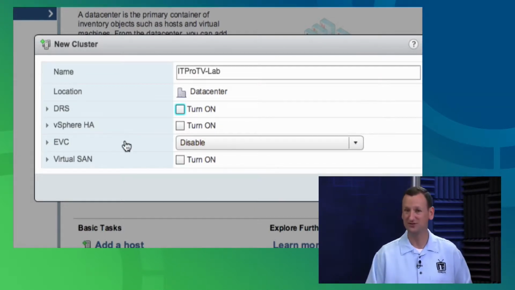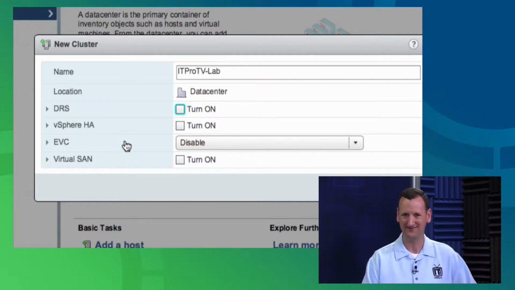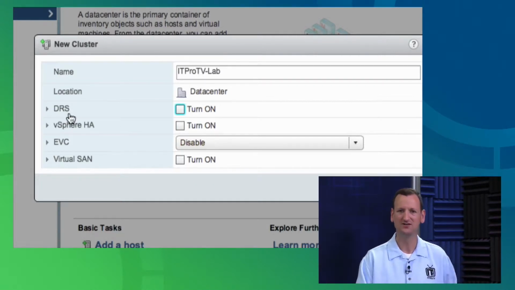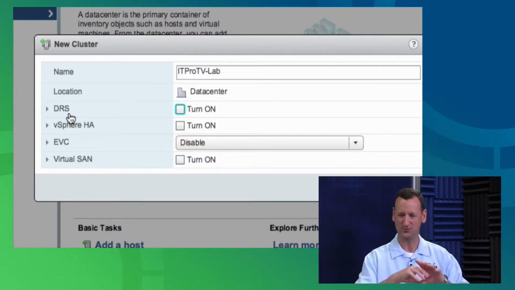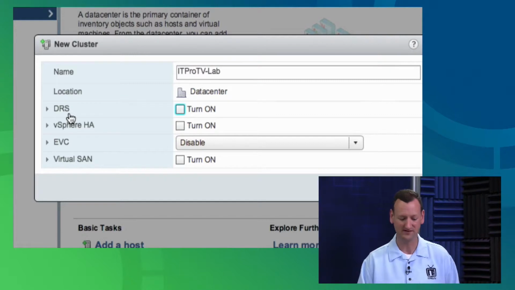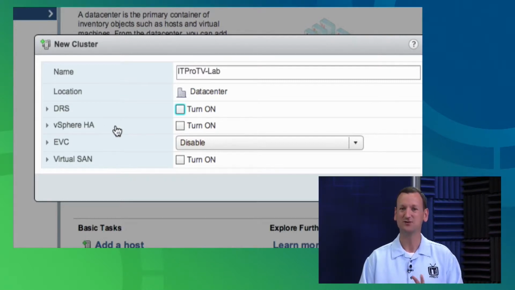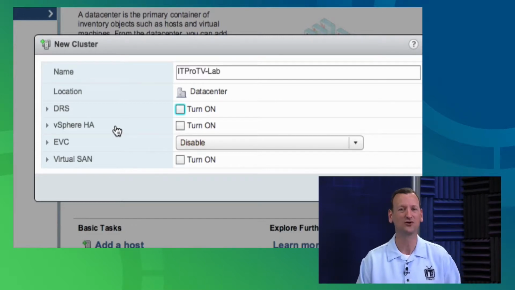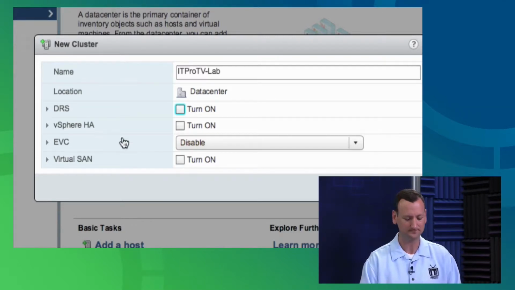Now, I don't have to do it now. I can turn these things on and off later, right? But if I want to, I can turn them on right here. Let's just run through these real quick. DRS, Distributed Resource Scheduler. I mentioned that one earlier. We're going to cover it in another show, but that's where I can balance based on performance. HA, that's where I can move VMs around based on failure, right? Moving them around to ensure that failures aren't noticed by my end users. That's what I really want.